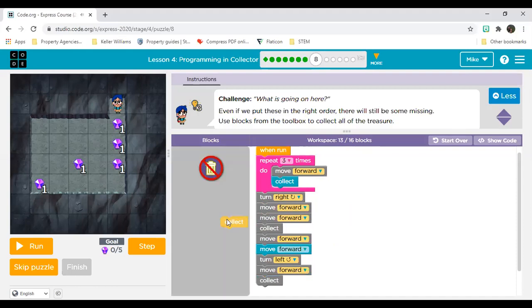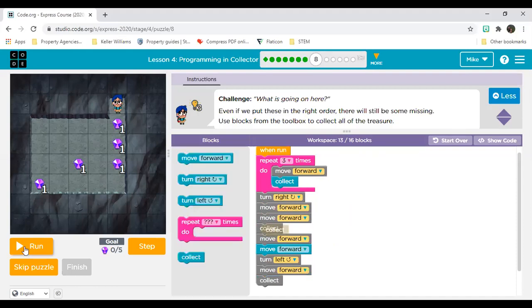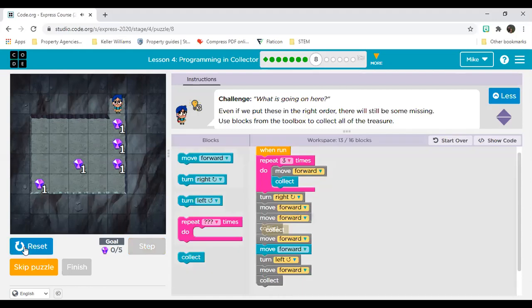See, some of you guys are finished already. It seems like you guys are faster than I am. So let's run it. There we go. Move forward 3 times. Turn right.